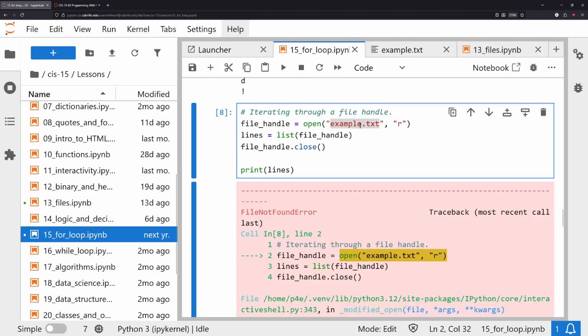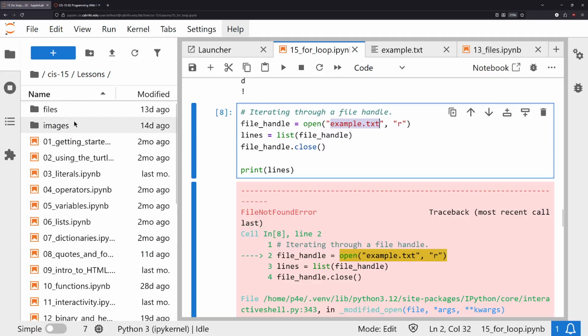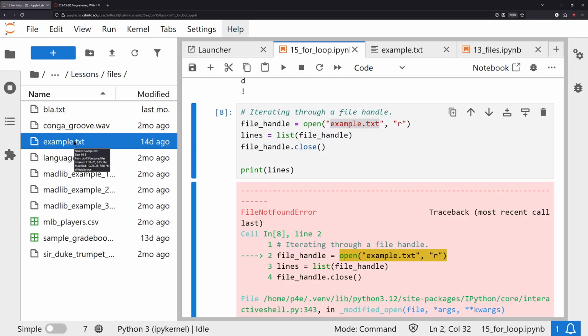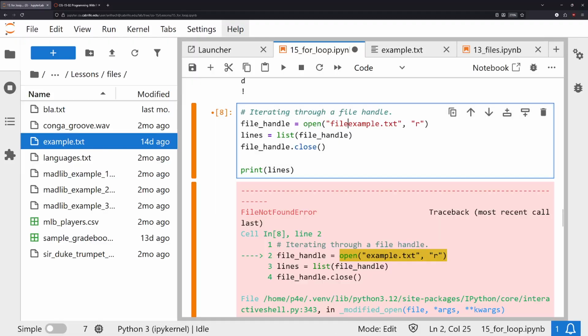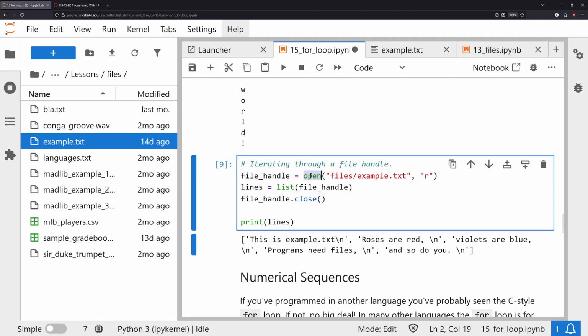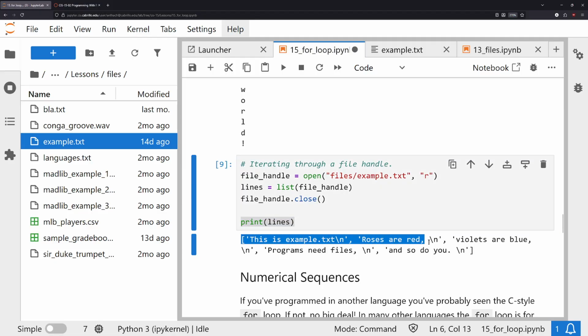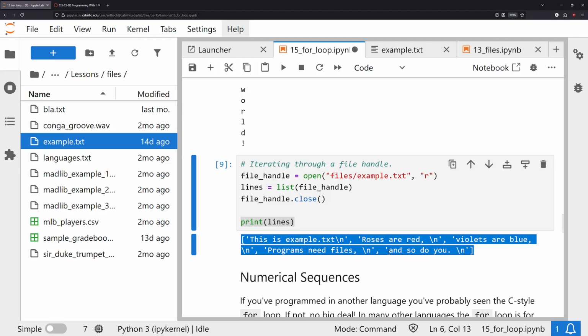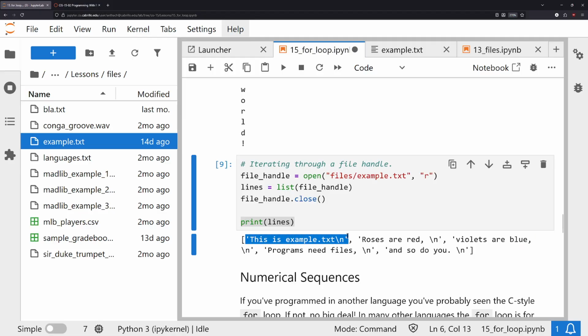If we want to get this text file, we have to make the path relative, meaning we have to go inside of files and then example. So I need to modify this path to files/example.txt. This is going to give us the correct one. Let's press play here. Okay, cool. It opened it, I converted the file handle to a list, and then printed the list. The list has 5 items separated by commas. It's really just a list of 5 strings. That's really what it is.